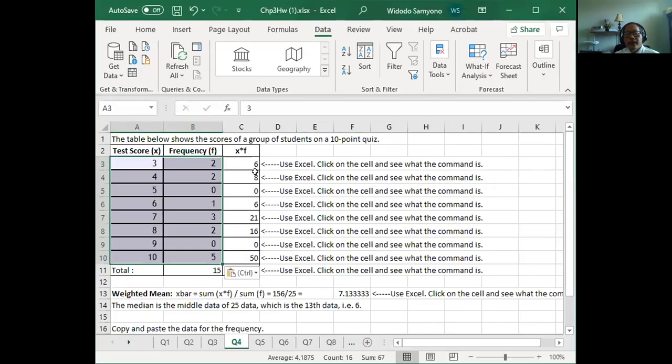So it's automatically calculated here. You can see for this one, this is X times F, or the test score times the frequency. You can see here, 3 times 2 you get 6, 4 times 2 you get 8, and so on, right? And down here, the weighted mean is equal to the sum of X times F divided by the sum of F, okay?